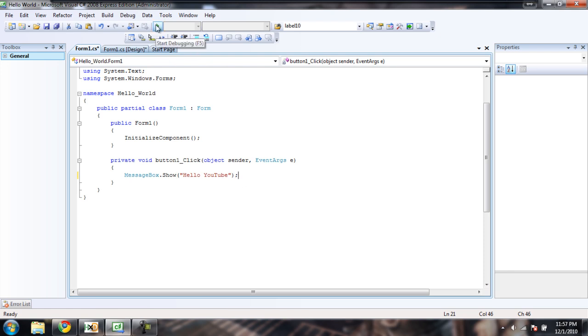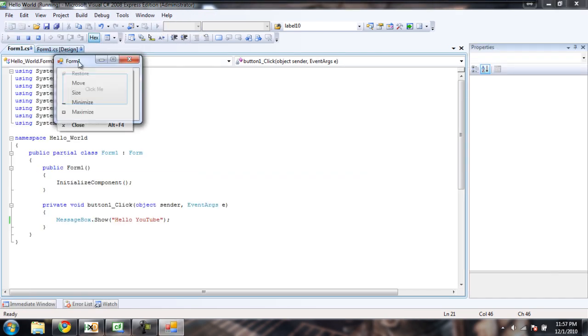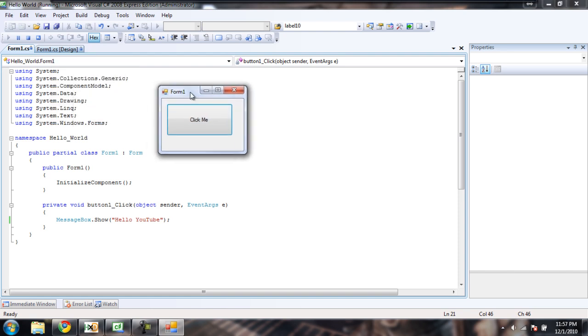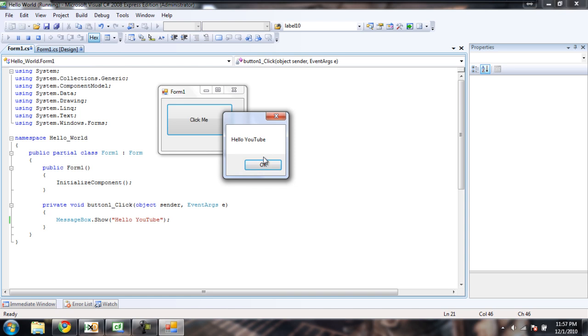And then just debug, which is this green triangle up here. Basically what debugging does is it builds your application so you can view it. So now here's the application we created. If you click the button, you get a message box that says, "Hello YouTube."